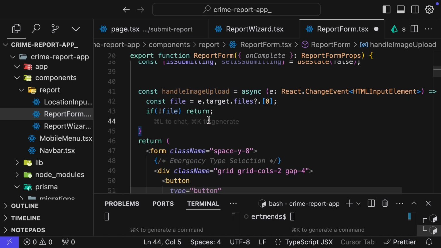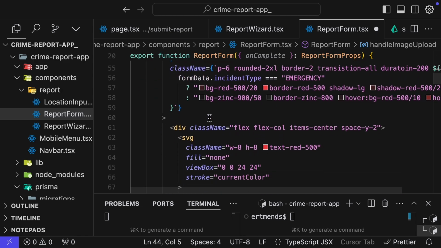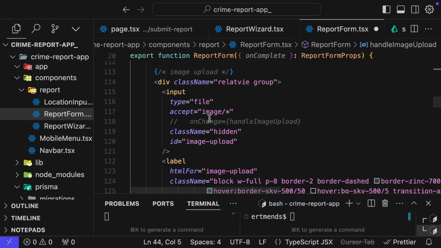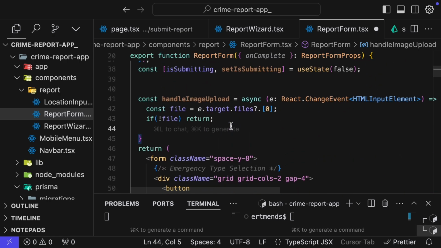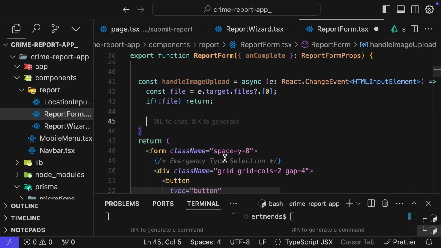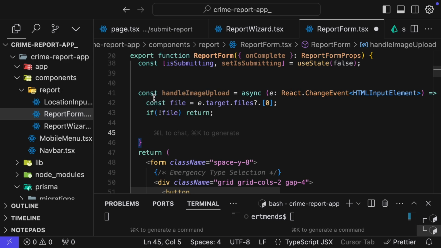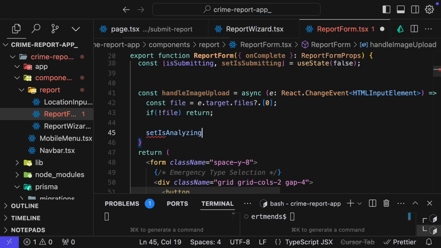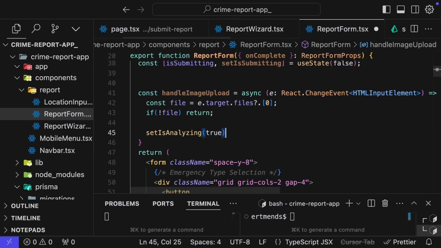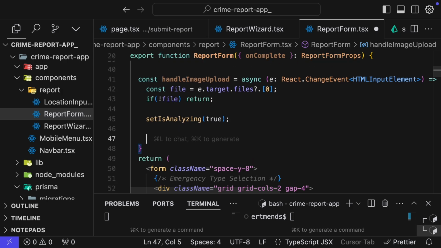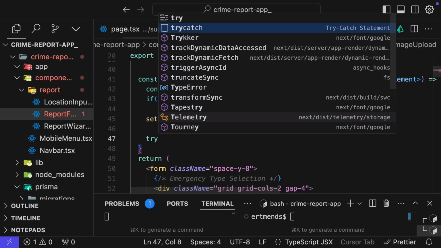So we are going to get this from the handle side here. When we scroll to the image upload, the onChange function here. So yeah, the event is going to pass down to this function and we can get hold of the file using this event object and access the target property and the files property. So if a file exists, we want to set isAnalyzing to true so that we'll be able to show a spinner to the user to enhance the user experience on what is going on with the submission. And we have this try-catch block here.